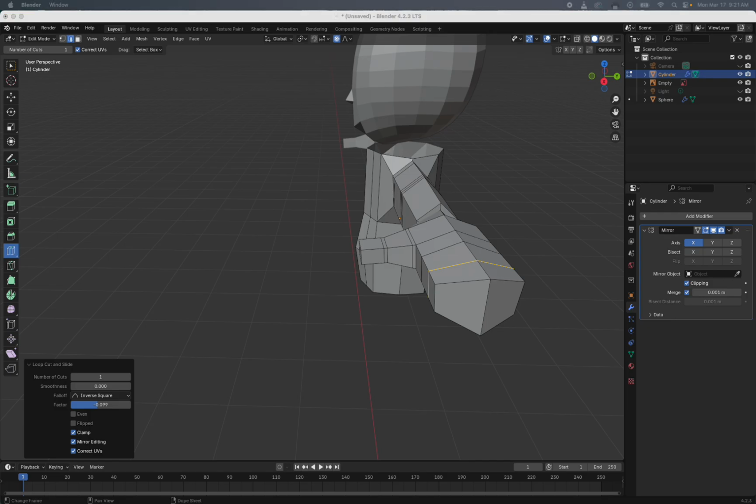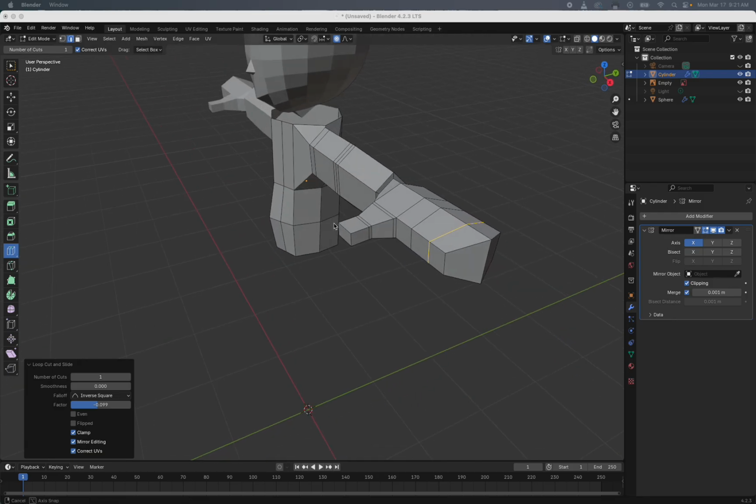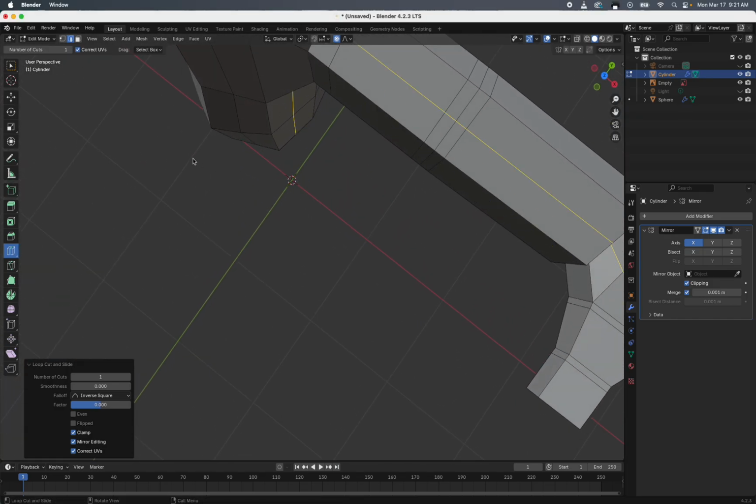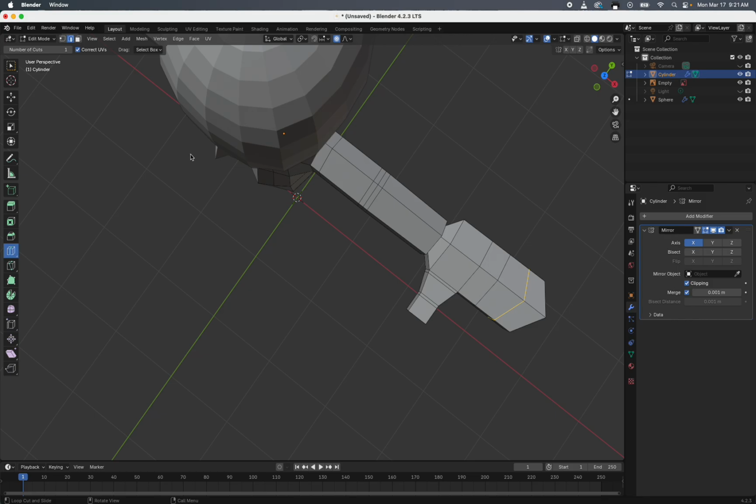And then for the neck, what we're going to do is a pretty simple thing as well. So I'm just going to go for the neck. Oops, I accidentally added another loop cut there, so let me undo that real quick. I accidentally undid too far.